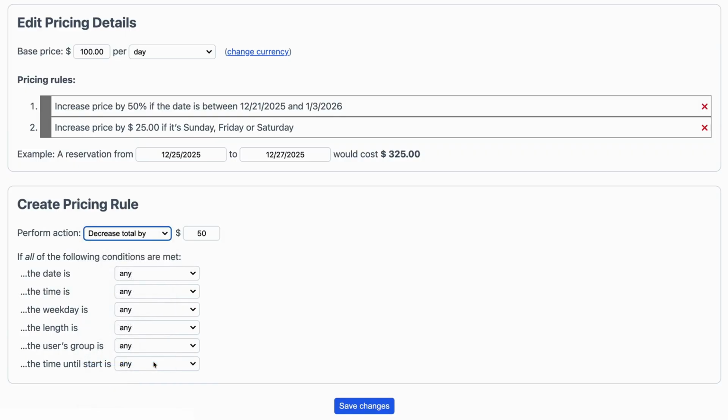For example, when a registered member of your club makes a reservation. For this, you would first need to create a group and place all club members in that group. You can then select the group for this rule, as shown in the example.